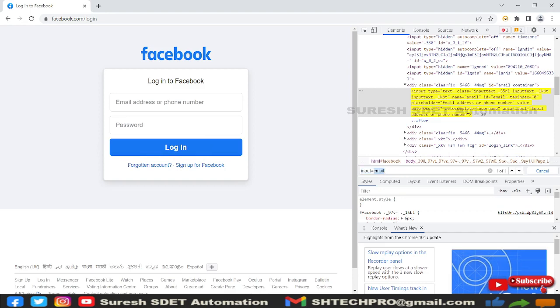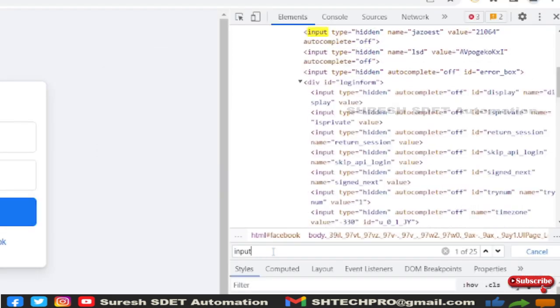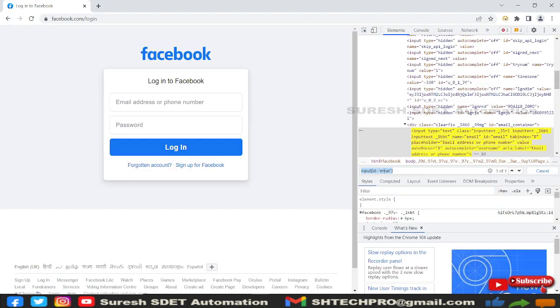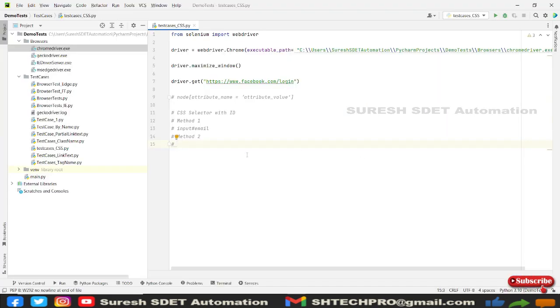So I will select this. I will take the same input tag, and under the input tag I'm going to provide the attribute ID. We need to put only ID, not the at-the-rate symbol. So ID equal to, so what is the ID value? It's email. So this is one way of finding the selector. You can put this here. You can use either of the approaches, method one or method two. Both will work fine.